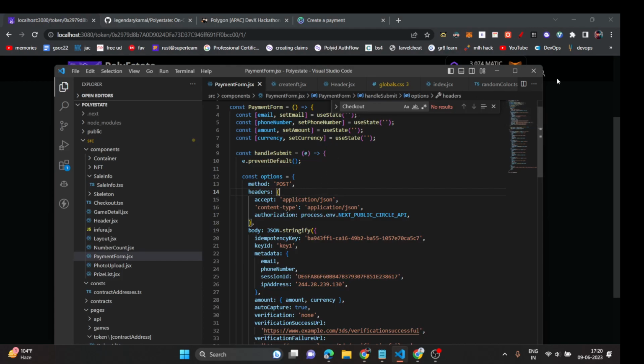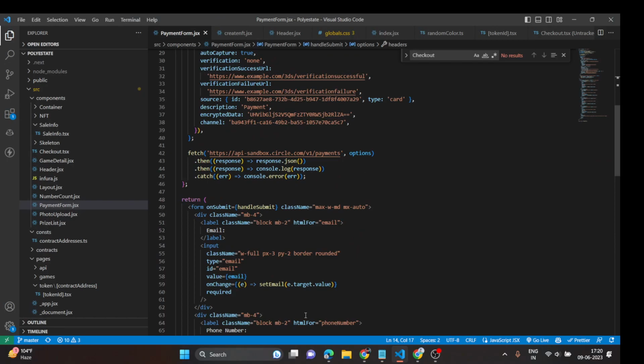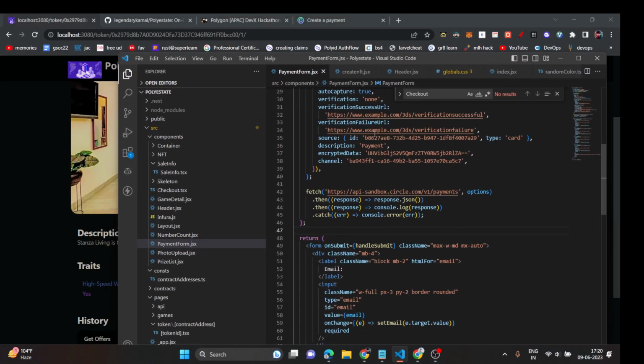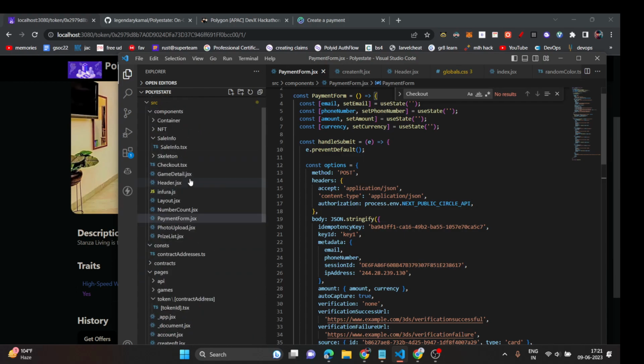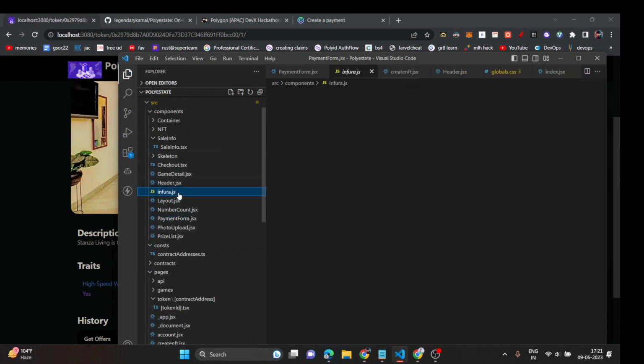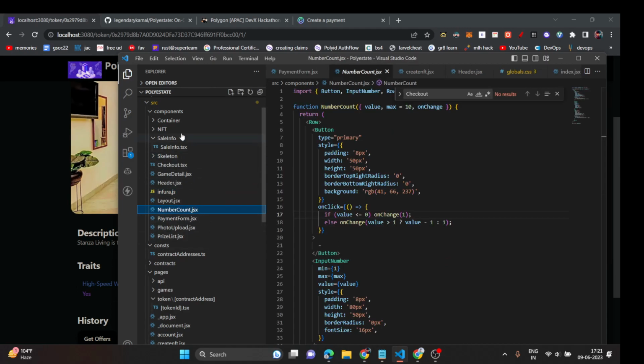Now let me show you how it happens in the code quickly. Once the user clicks on the submission part, the Circle API is called, which sends the payment request through Circle, and that is how it is done. We have all the contracts part in a different repo, which is there in the README. This is the Infura code part that is being implemented.